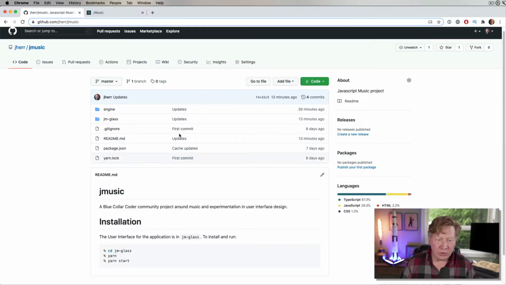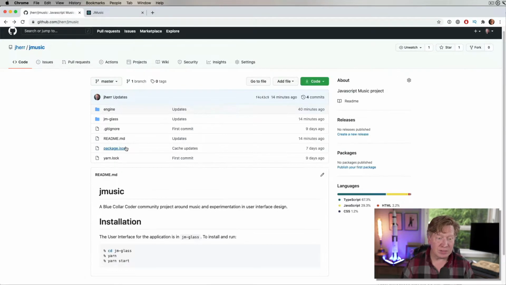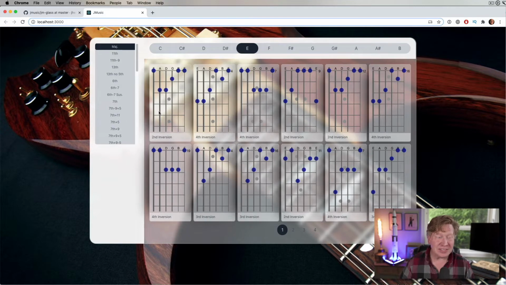All right, so here is our JMusic repository, and it's got an engine in it. The engine is what does the actual calculation of all the chords. And then there is a JM Glass application, which is a pretty much standard Create React App that we put Twin Macro in so we get Tailwind and then put some nice skinning on. And the result is right here.